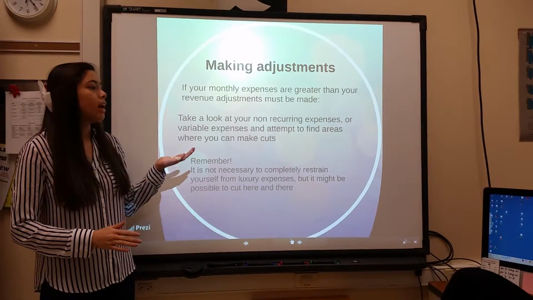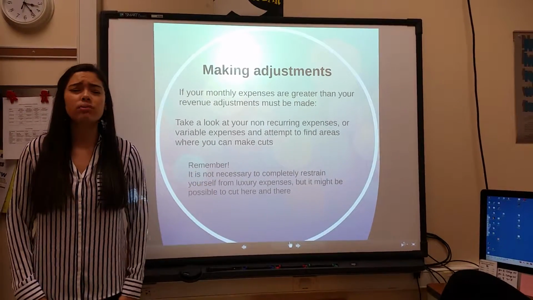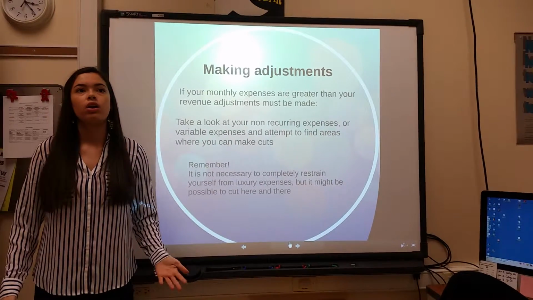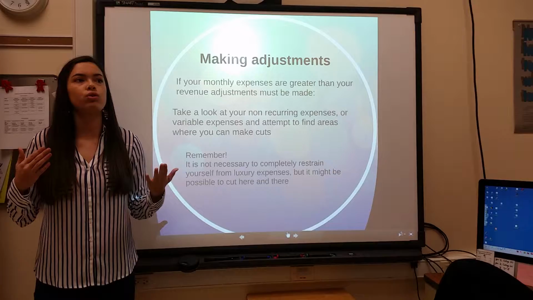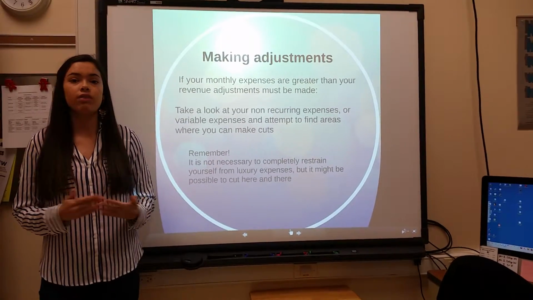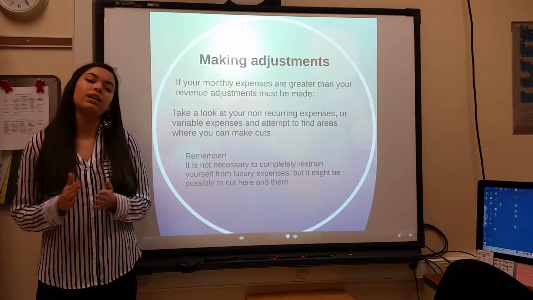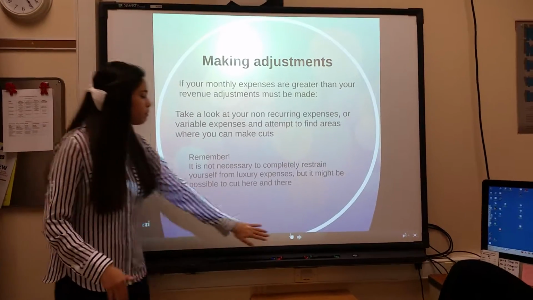Now, remember, this also doesn't mean that you have to completely stop from ever having any fun and going out and enjoying things and doing fun things. You just need to restrain yourself to the point where you're keeping within a budget that you're happy with.